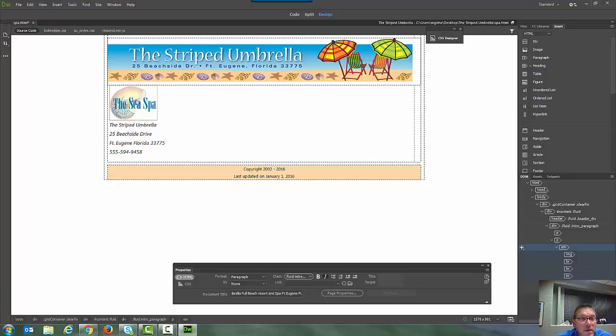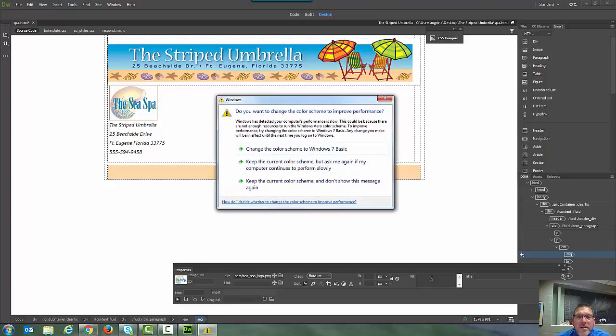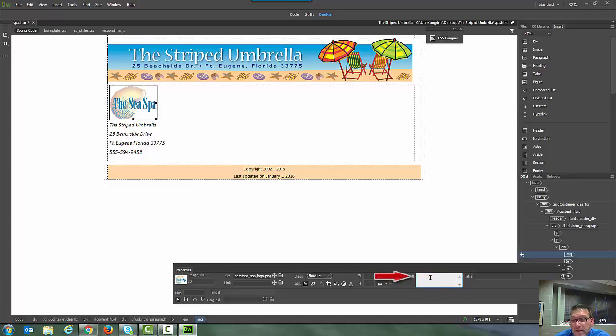All right, so let's go ahead and select the logo then. What we need to do then is put in some alt text. What alt text does for us is this is what appears in case your image doesn't load. Sometimes you'll load a web page and it'll have that little box with a red X where an image should be. That's what happens. So I'm going to come down here to the alt text box inside the properties window, and I'm going to say SPA logo. Hit enter. So that just puts some alt text on that image for us.